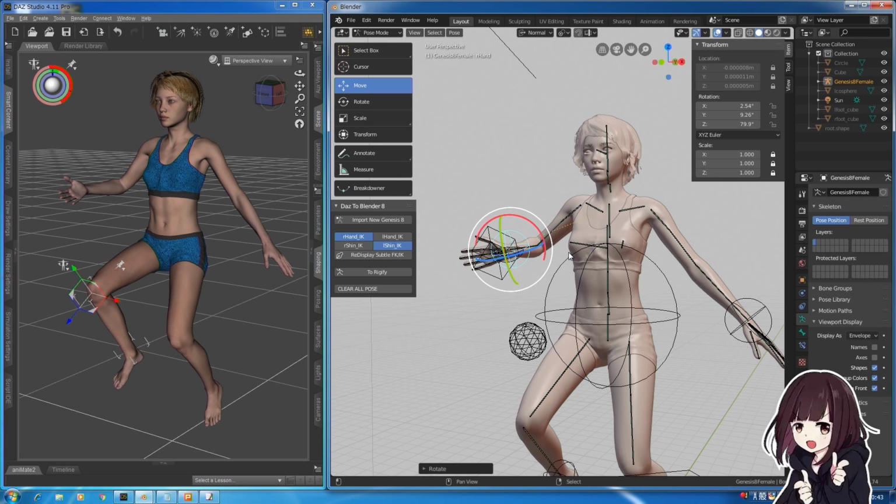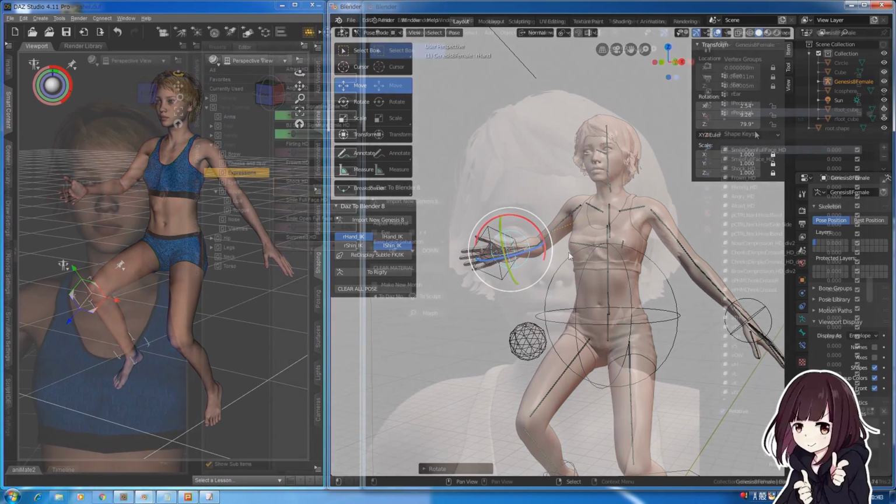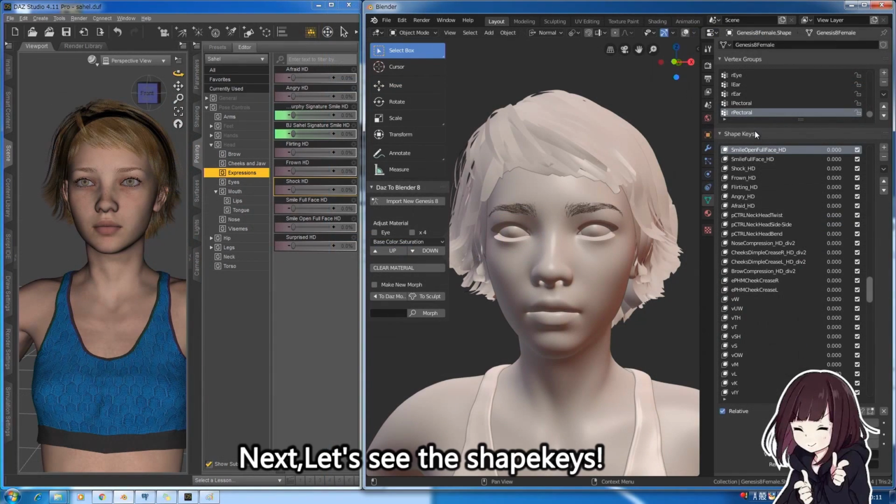There are different roles and movements between the arms and legs, so this is the specification so that they can be animated well. I didn't mean that IK's setting on the arm was properly rounded up. Okay? Next, let's see the shape keys.